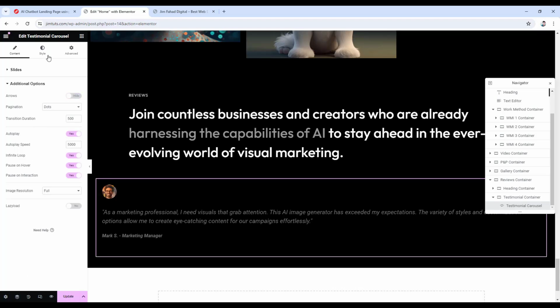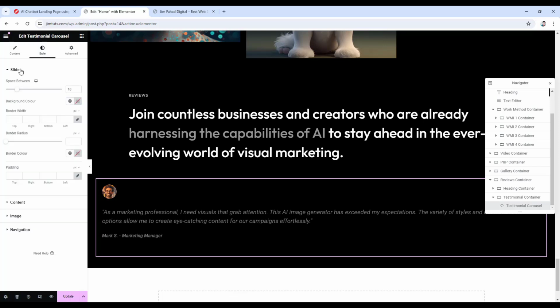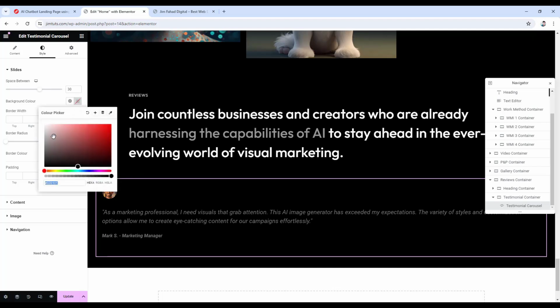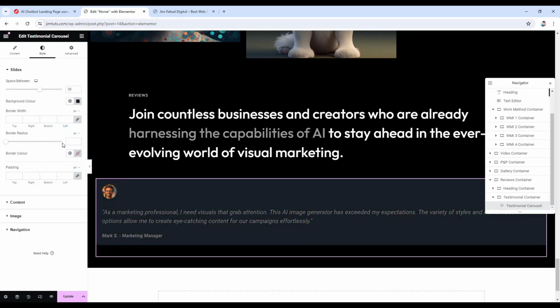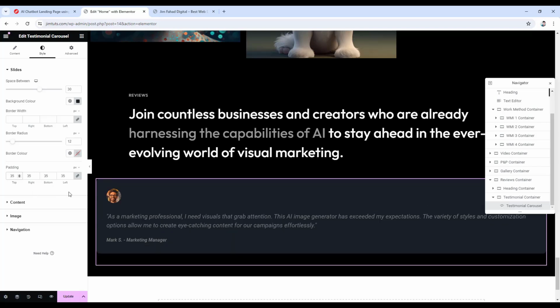So now let's go to the Style tab. Then inside of slides, set the space between to 30. Then give it a custom background color of 172026. Then click outside and set the border radius to 12 pixels. Then for padding, put all the values to 35 pixels first. Then unlink the values and only set the bottom value to 25 pixel.